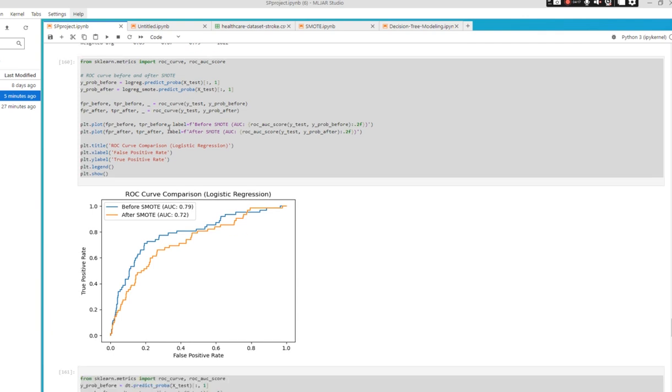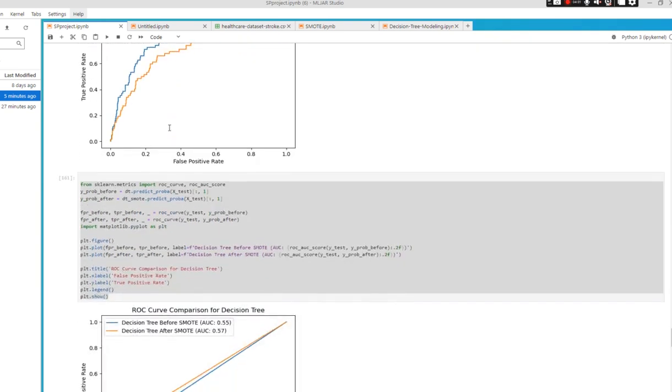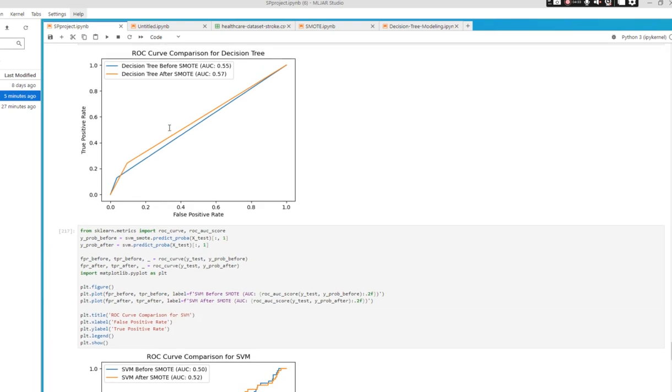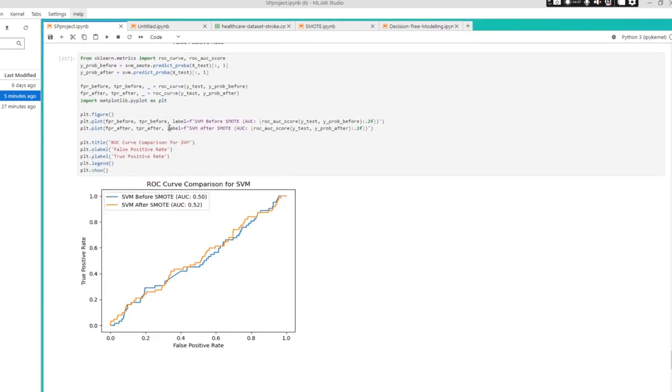And this is the ROC curve of logistic regression. As you can see, before and after SMOTE, there is only a little bit of difference between them. And also for the decision tree, it's the same. And for the SVM.